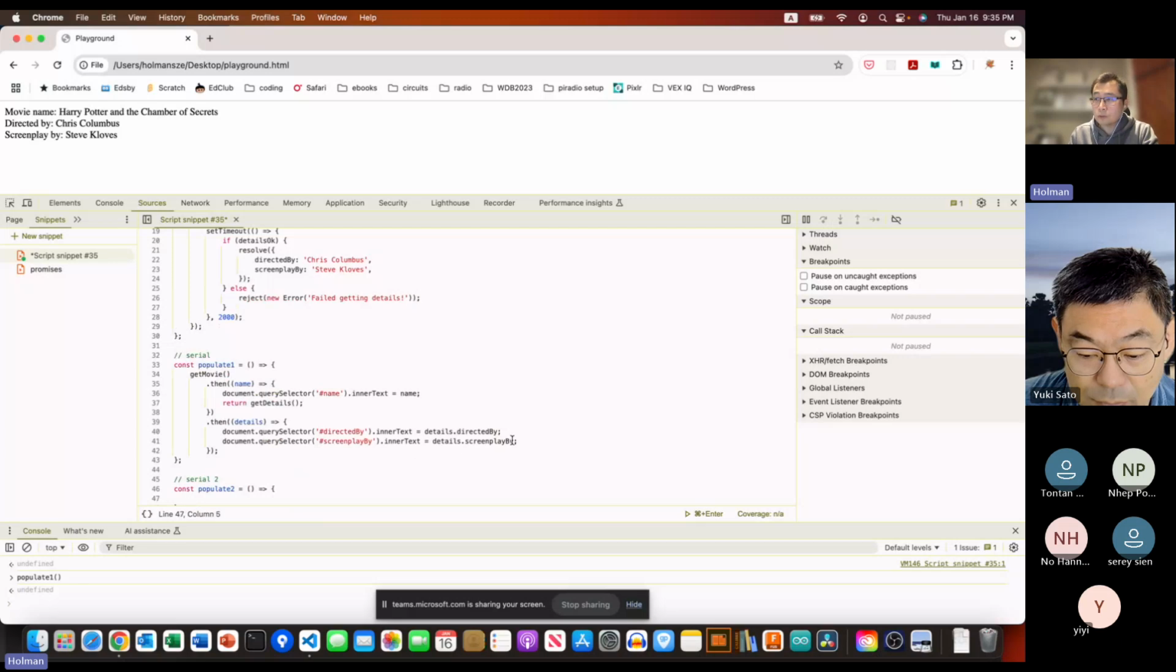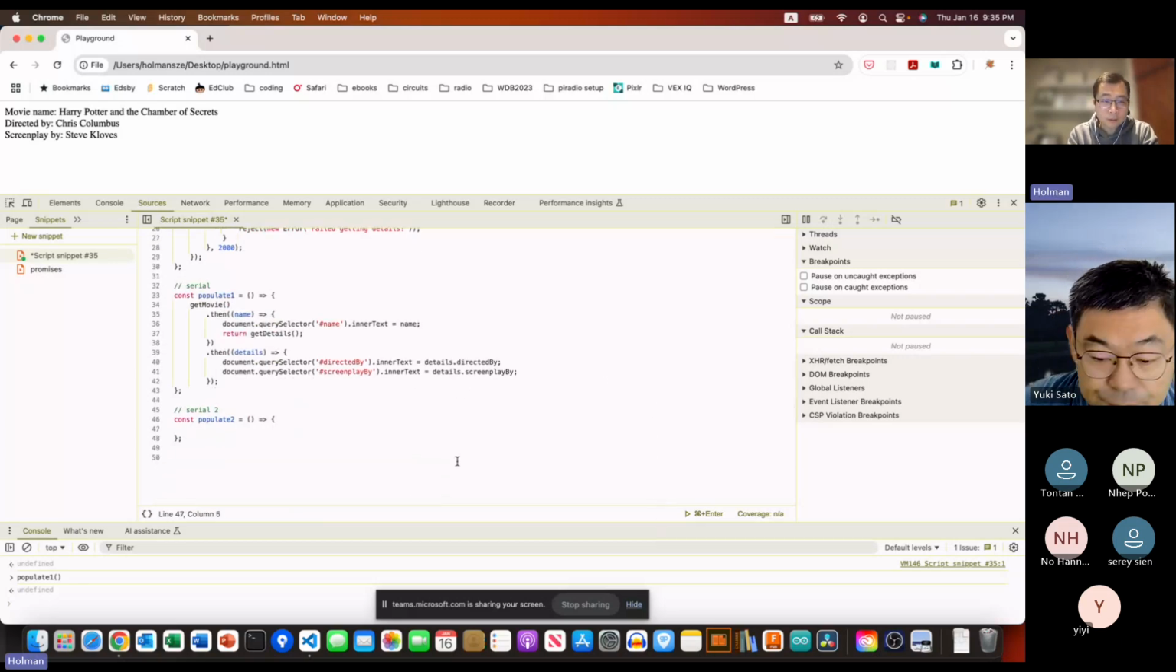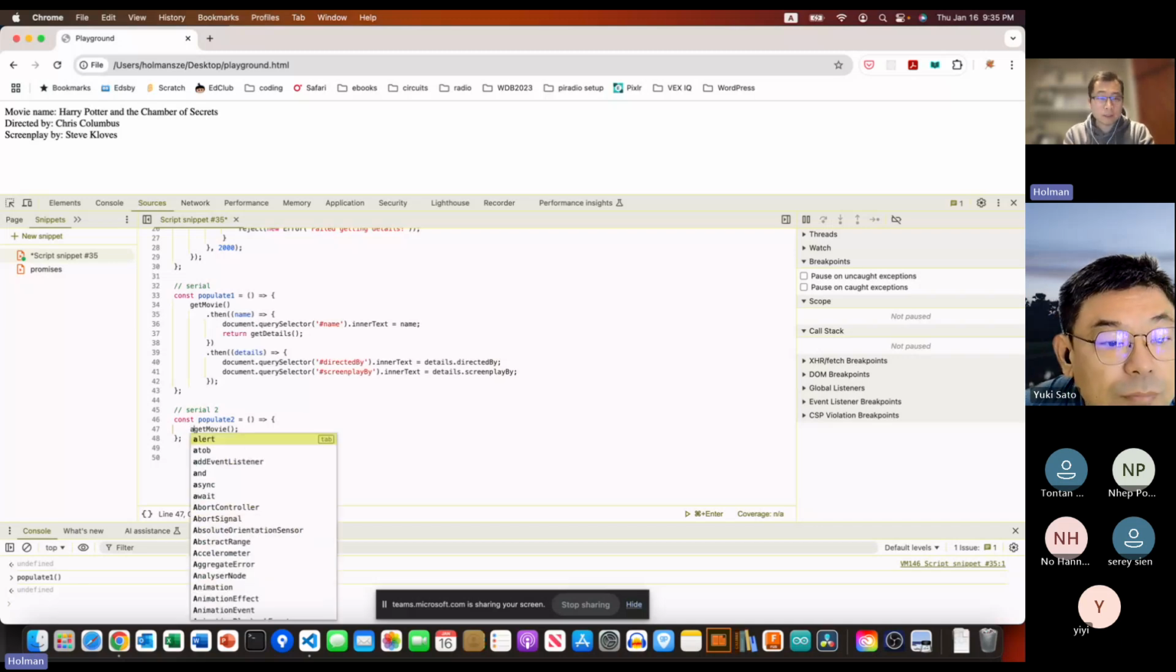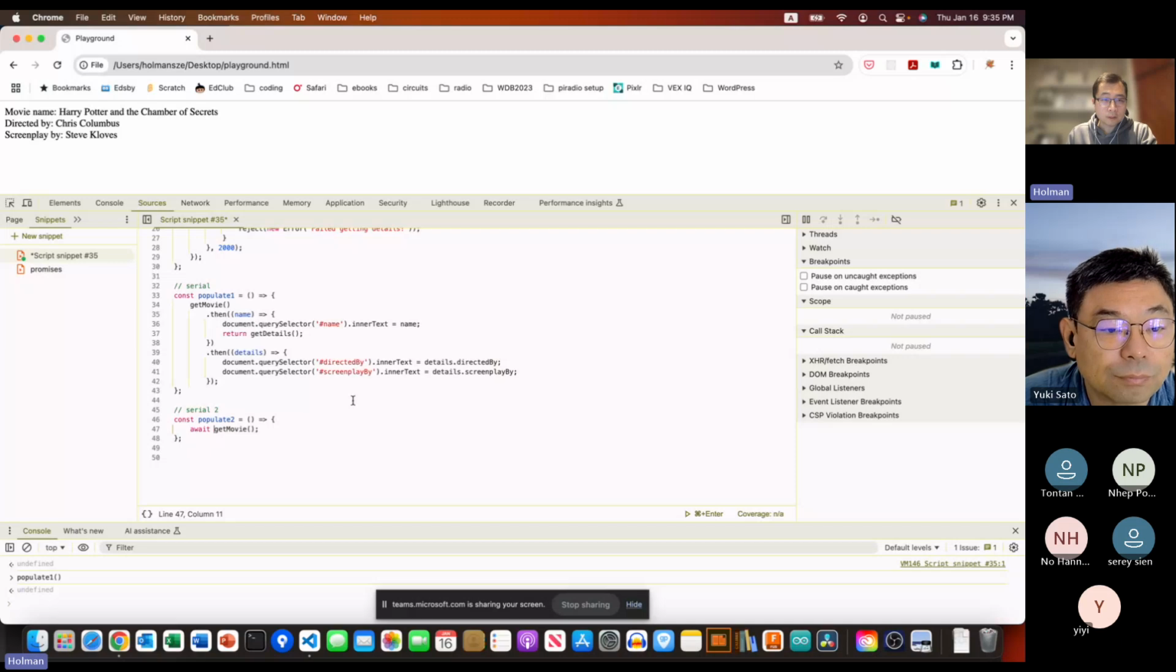Okay, so here we can call getMovie, right? Instead of using the .then, we can use the await keyword. This will wait for the promise to resolve, and then it will return the resolved result as the return value, right? So we can store that value into name, right?